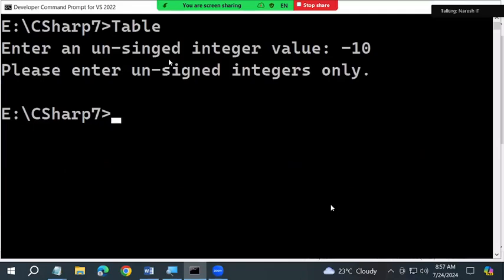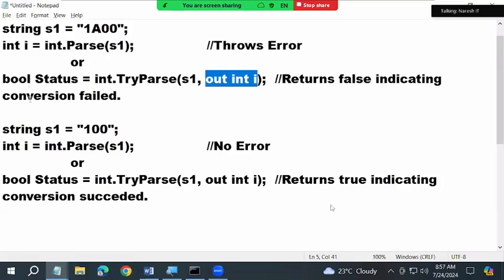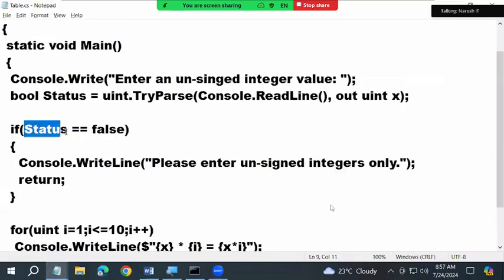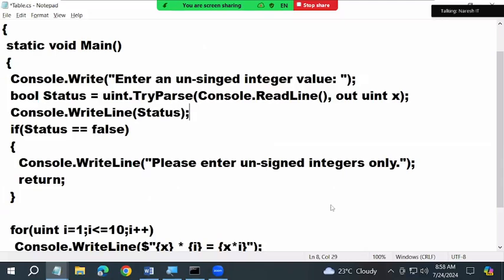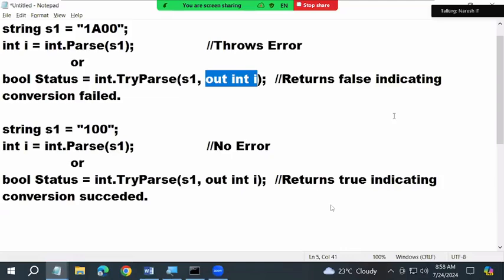Are you clear or not? Okay, please enter unsigned integers only. I clearly told you unsigned integers are the only thing allowed here, but not nothing. Why? Because this Boolean here is false. You want me to print and show you the Boolean value? Console.WriteLine(status). Just for your understanding, I'm showing you.